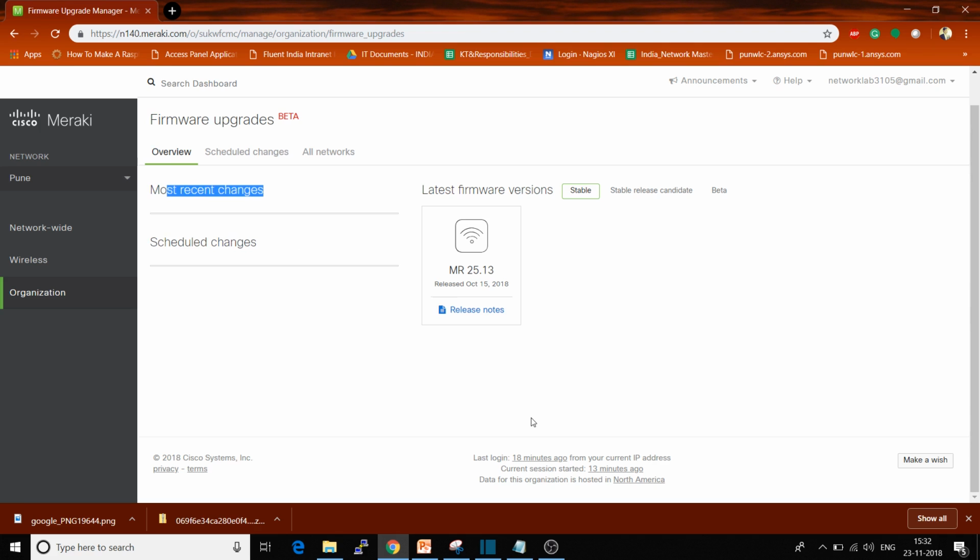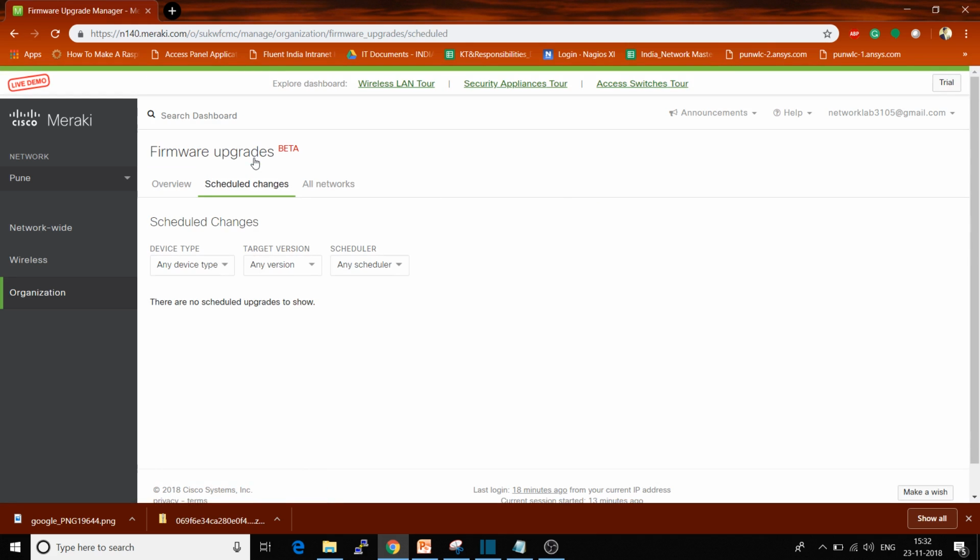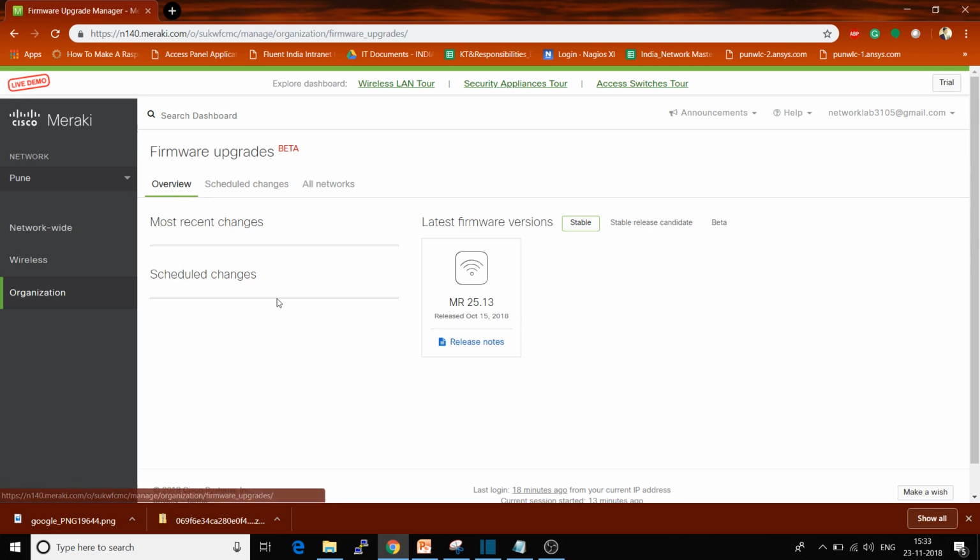And if an upgrade is required and you want to schedule that change, you just have to click here. Like in your organization, the production time is from morning 8 to evening 12 p.m. and you have the maintenance window available after 12 p.m. If you are not available, you can schedule that change from here: the device type and the target version, that version which is required for that Meraki, you can see here. And the scheduler is also available. We just have to schedule that specific task, and if you save it, you can see in the overview what the scheduled changes are.